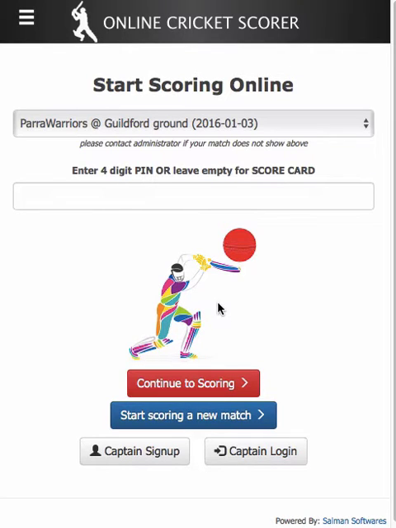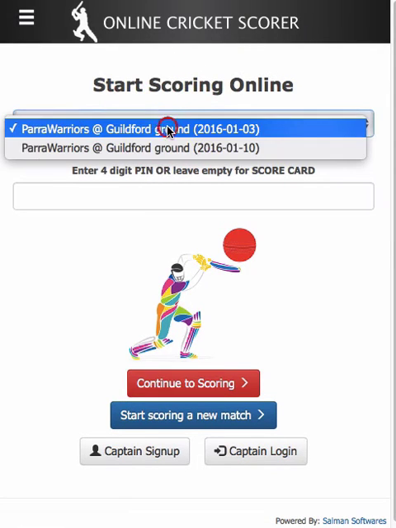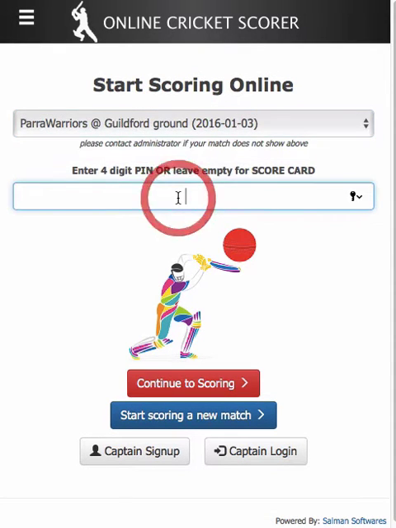Hello, in this tutorial I'll try to give you an overview of the online cricketscorer.com.au. When you open cricketscorer.com.au on your mobile device, you'll see this design. If you have already created a match, it will show up in the drop down and you can enter the PIN number that you chose at the time of creating the match, and you can click on this red continue to scoring button and start scoring.